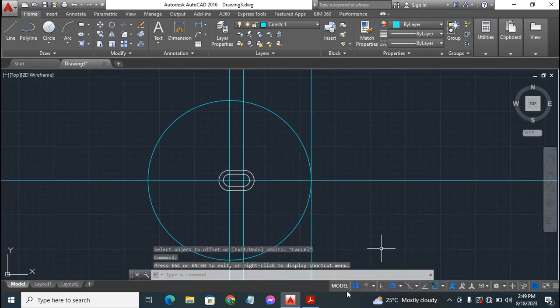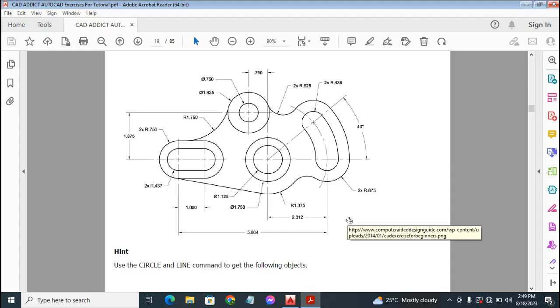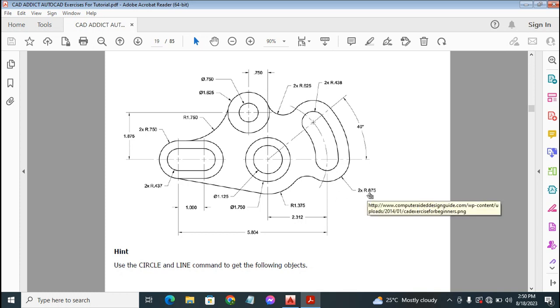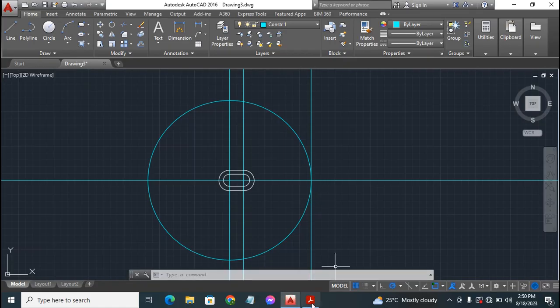So what next? Let's go back to our PDF document. Next up is to get the dimensions of these radiuses. We'll have an 8.75 radius twice, on both sides of the drawing, and the inner radius here is 0.438. The inner radius is 0.438, the outer radius is 8.75. This point of intersection is going to be the center of those radiuses.